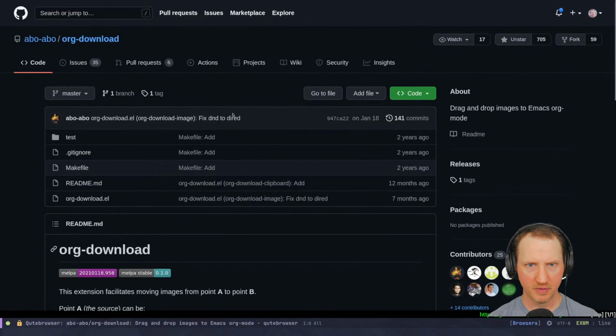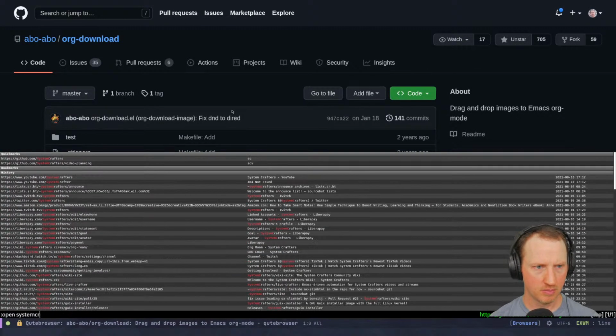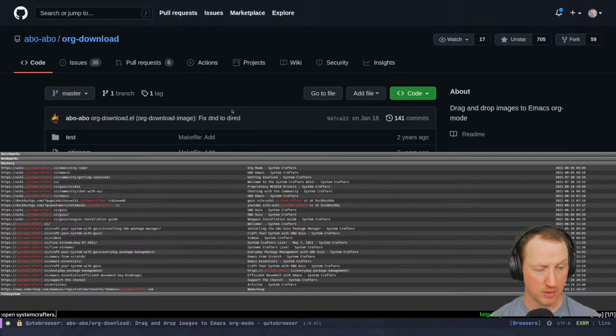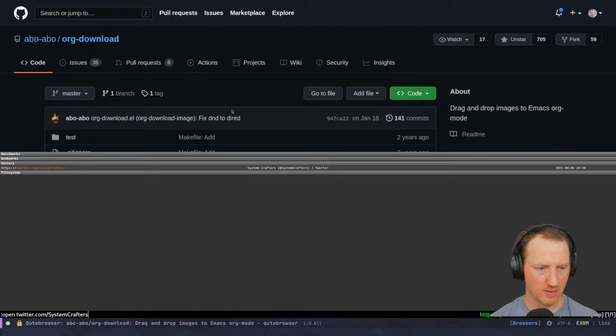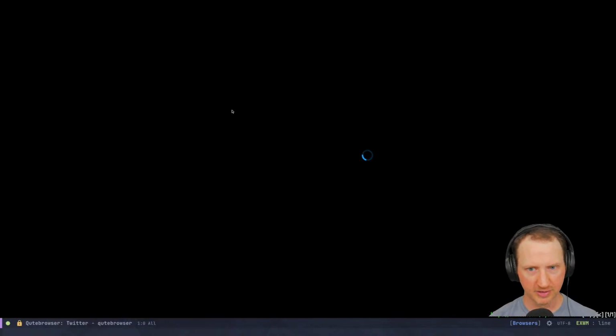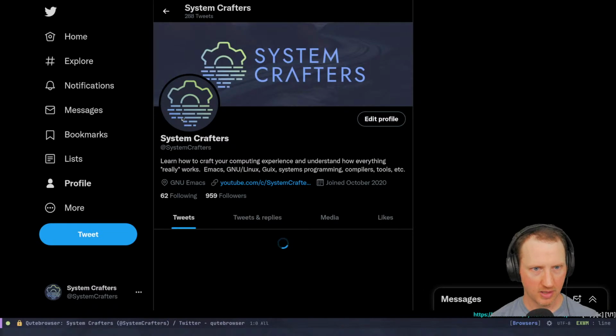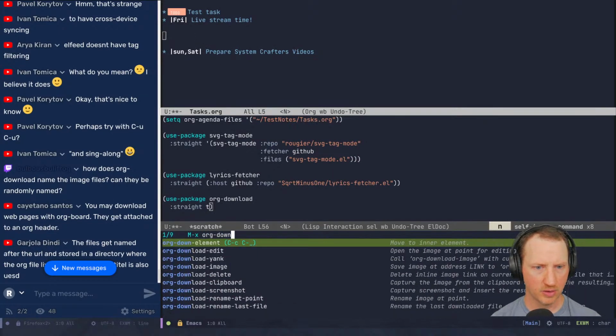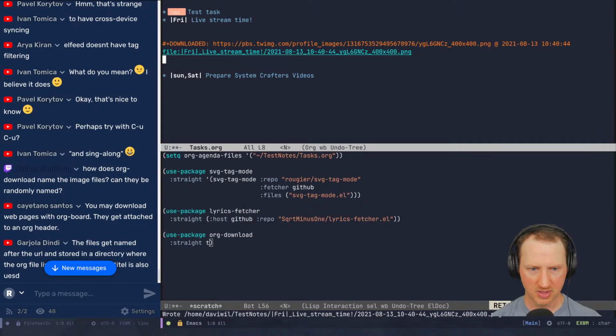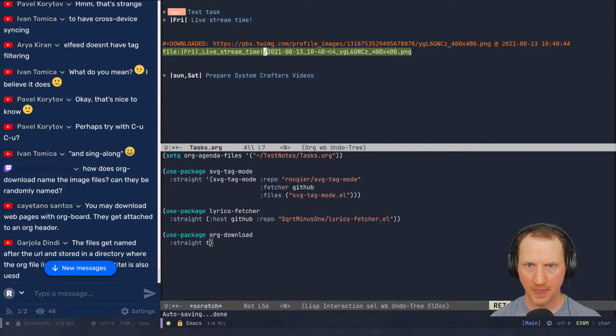That's kind of interesting. Let me find, let's see, System Crafters. Okay, here's what we'll do. I'll grab the System Crafters logo from the Twitter profile as a URL. Copy image address, and then org-download-yank. Okay, so it says it downloaded the image, and it does put an image in with, it seems like a timestamp and like a bit of a hash at the end of it. I don't know if it's maybe like a hash on the file itself.